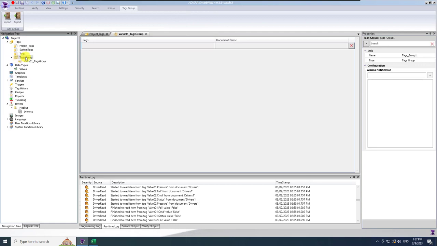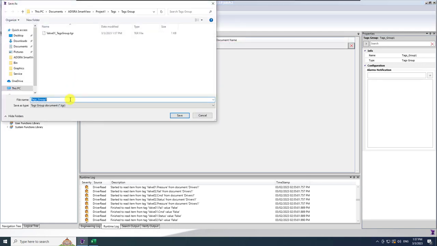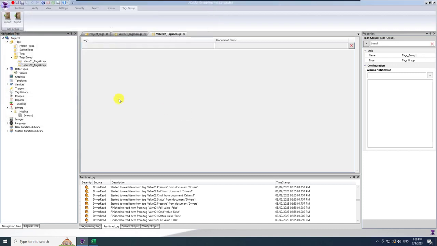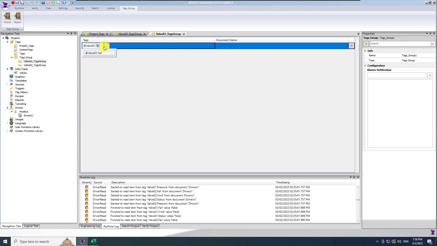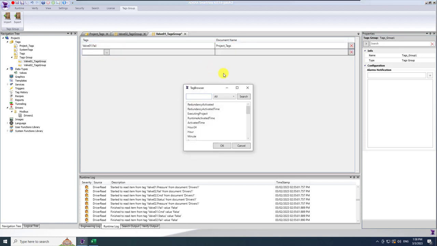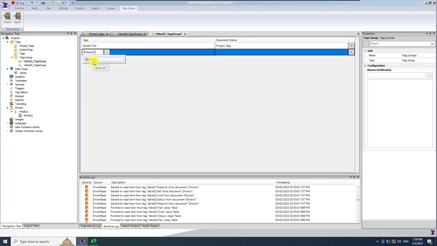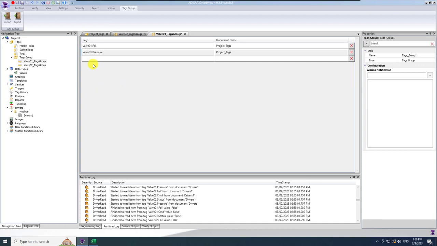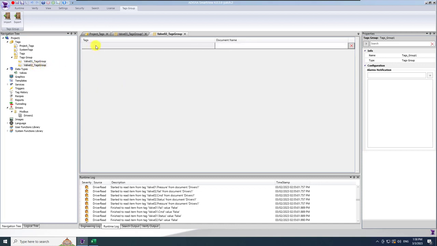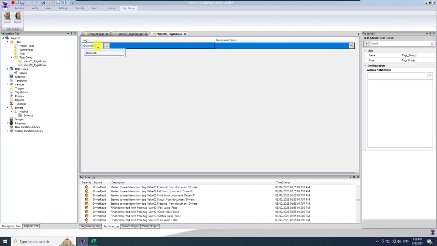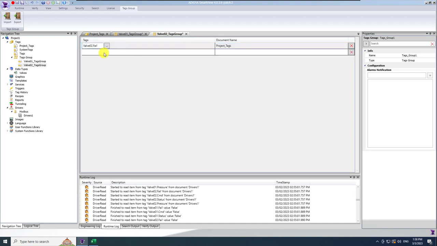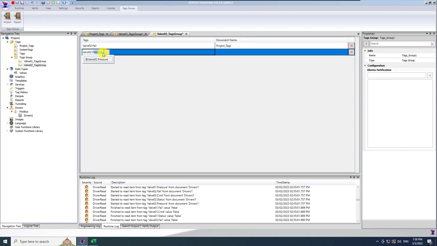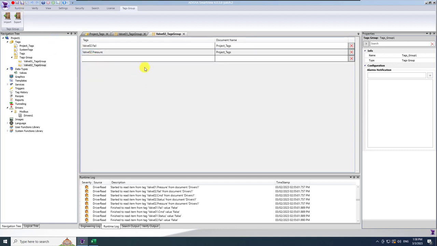Let's add another group of tags. In the first group of tags, let's add all the tags for valve 1. In the second group of tags, let's add all the tags for valve 2. Save the tag group.